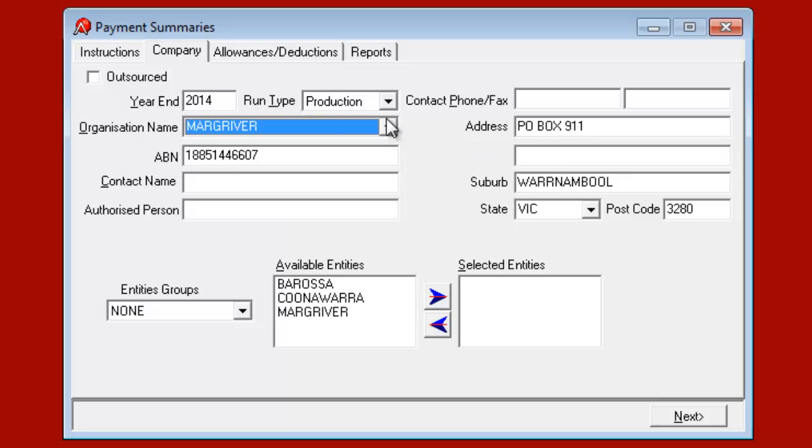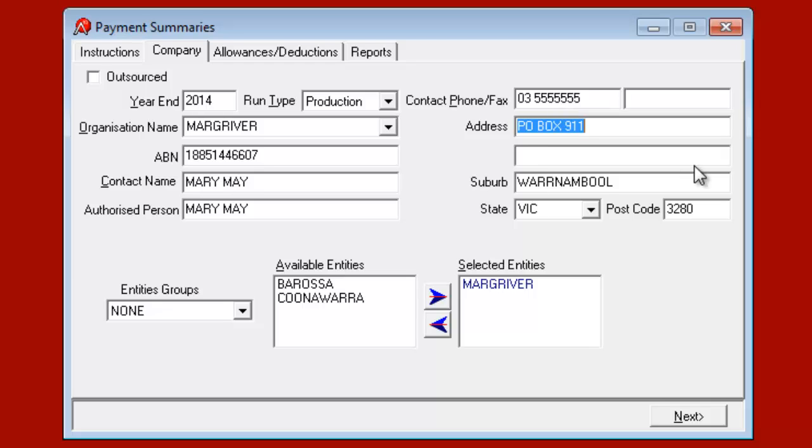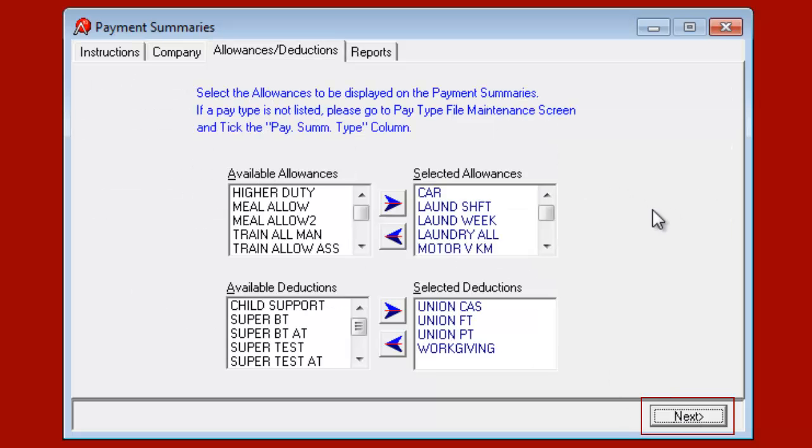From the drop box, we'll select Margaret River, as this has its own ABN and only one entity. Just double click to move that one across to the side. The entities that are shown in the right hand side box here are the ones that will have payment summaries produced for. Enter a contact name and the authorised person. The authorised person would have been the individual that would have signed the payment summaries originally when you still had to do that. Phone number, fax number if you have one, check that your address is correct, and then click on Next.